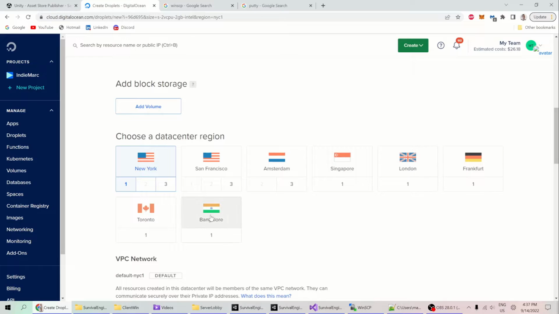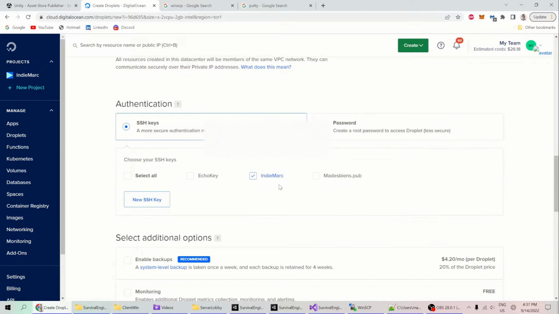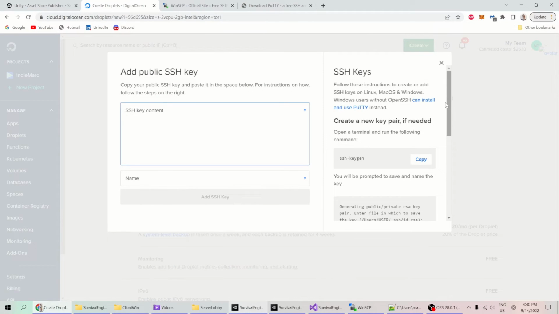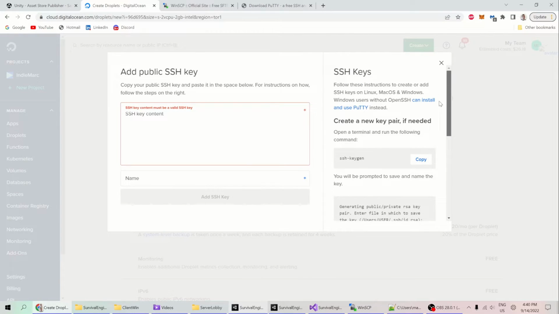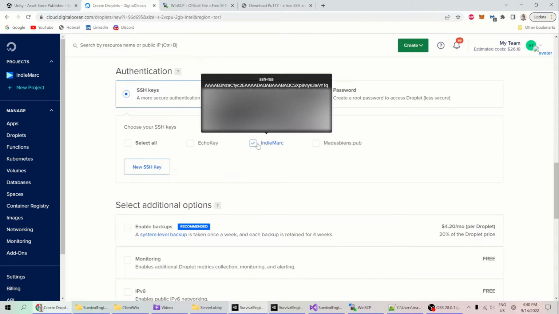Then you can choose a region. I'm going to choose Toronto. And now you need to add an SSH key. So I already have one. I'm going to click on IndieMark. If you don't have one, you need to create a new one here. And then you have some instructions here on how you can do this. But since I already have one, I'm going to choose the one I have here.